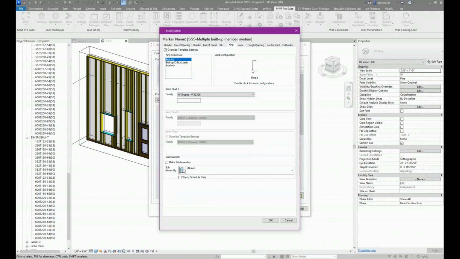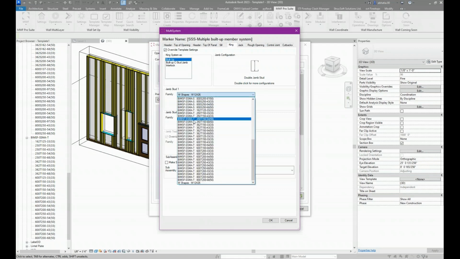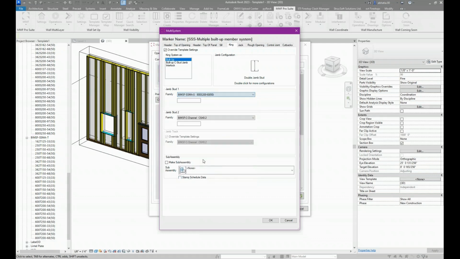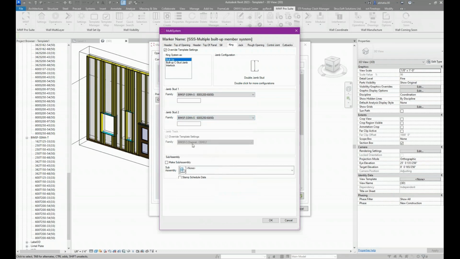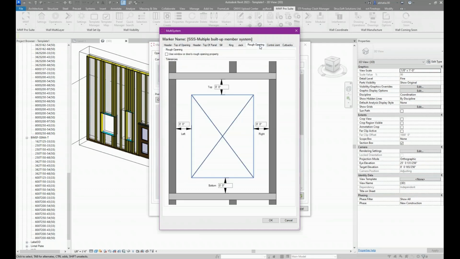For my kings, I want them to be built up. I want them to be double C-jam like this. For the sizes, I'm just going to specify, let's say 600S 200-68, 600S 200-68. Okay, so those are the sizes, and then we don't have a jam track because we didn't use the built-up C-stud jam, okay? And then for the jack studs, I don't want to override anything, okay?